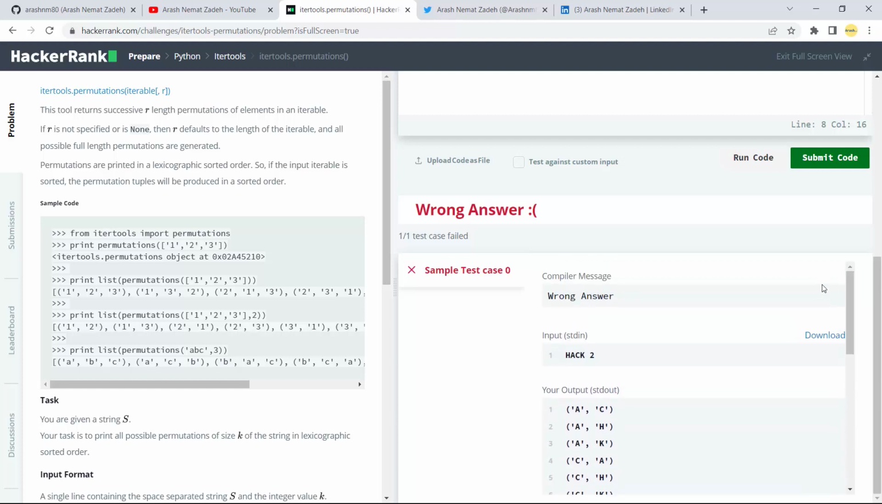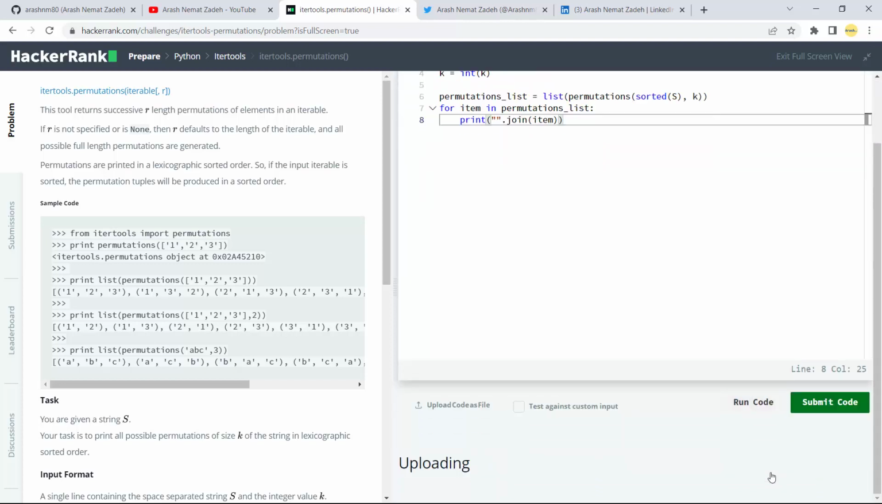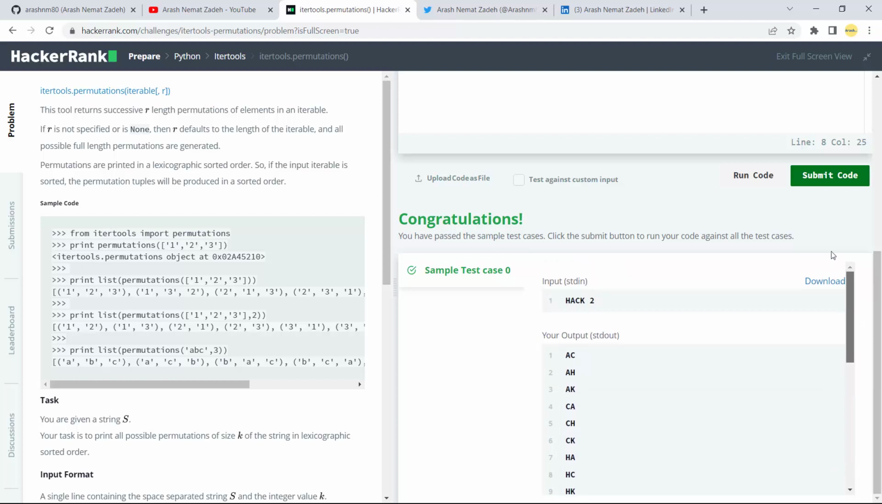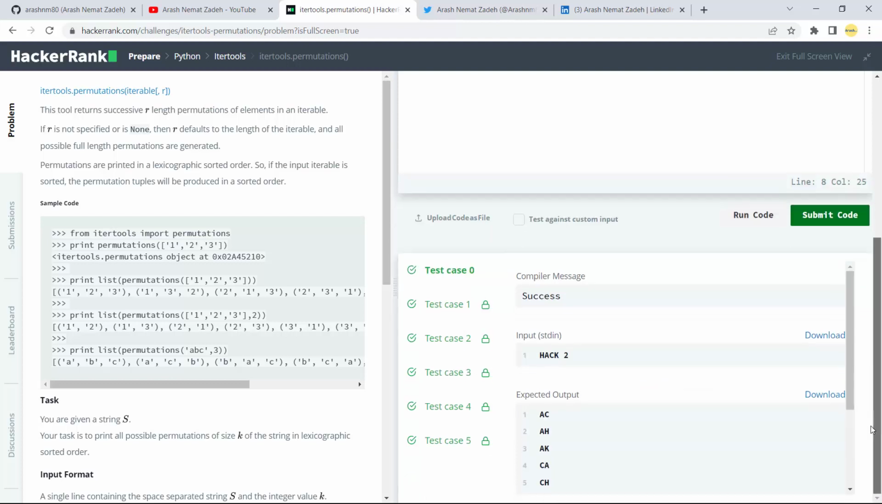So I modify here a little bit, and instead of item I write down empty string dot join item. This will join every letter in my item tuple. Let's run the code again, and this time all of them are correct. Let's submit the code to test more test cases, and all of them are right.